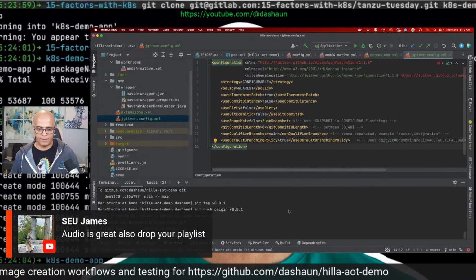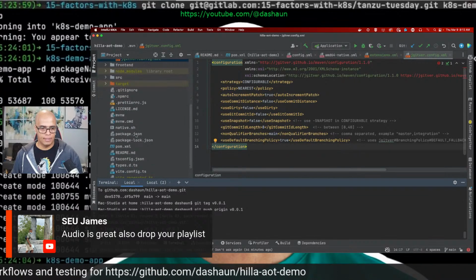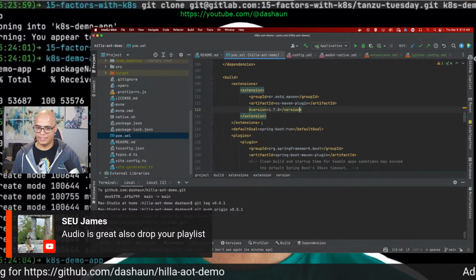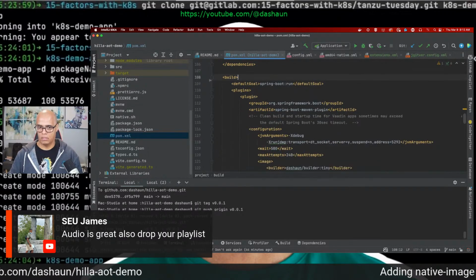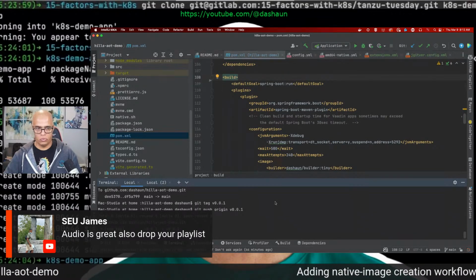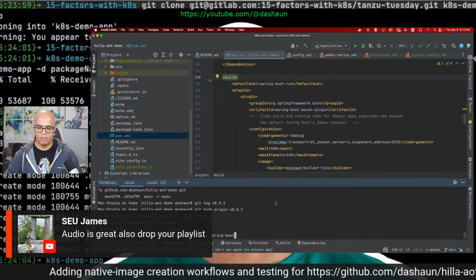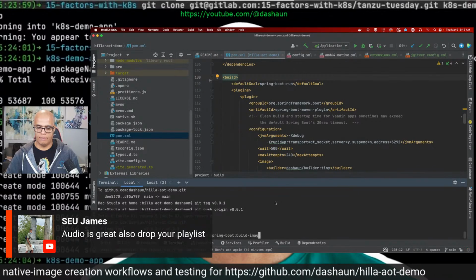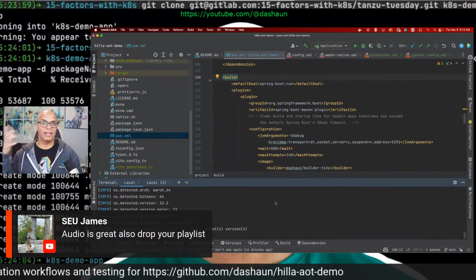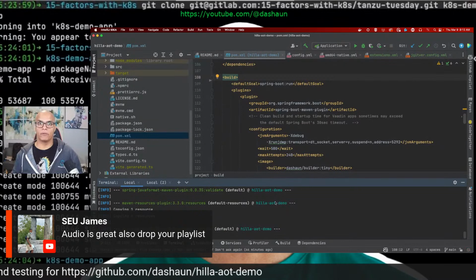These are the same configs. So let's go into my POM and let's remove this section. I think this will work. We're going to do it without build image. So this is not going to generate a native image, but it should give me the right versions.